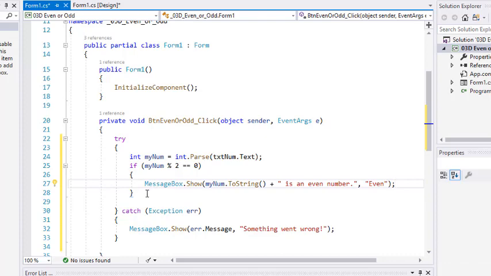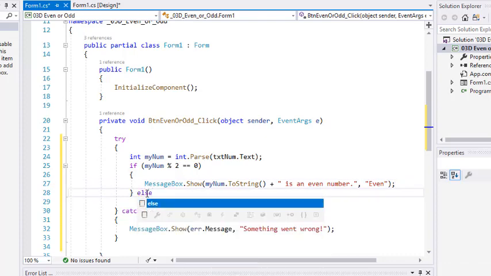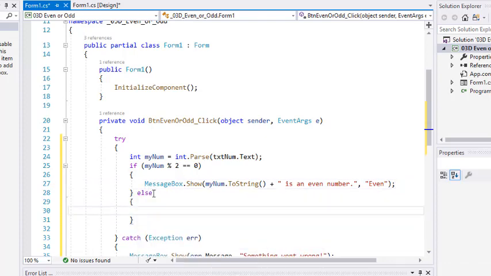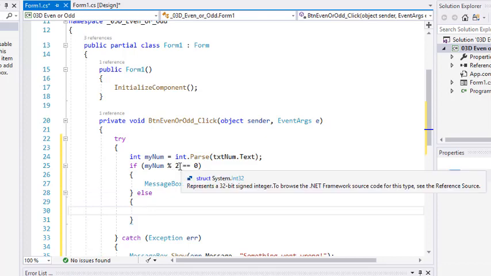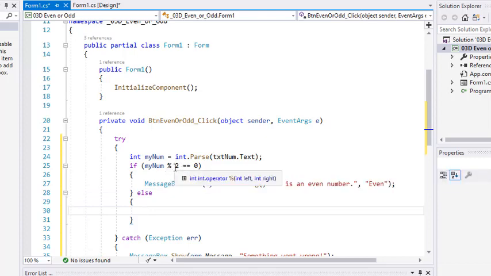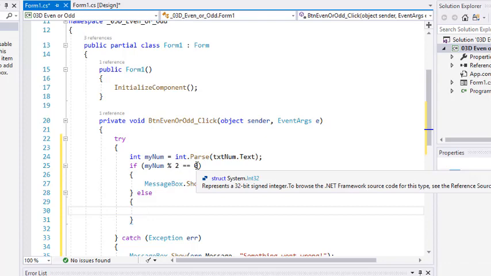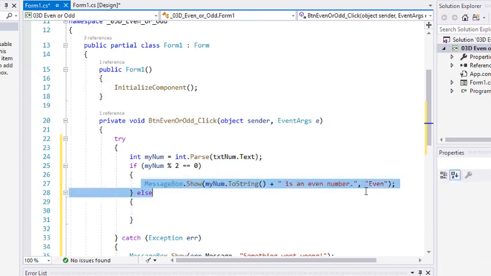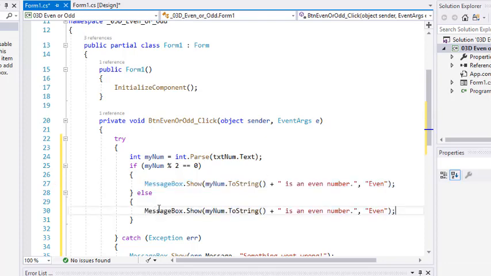That's going to be the extent of our if, but then we'll add an else fork. And this is going to be if the modulus operator dividing mynum by 2 is not 0, then it's going to be an odd. And I'm just going to copy this line of code, paste, and we'll change this to odd. And I'll change my title of that dialog to be odd.